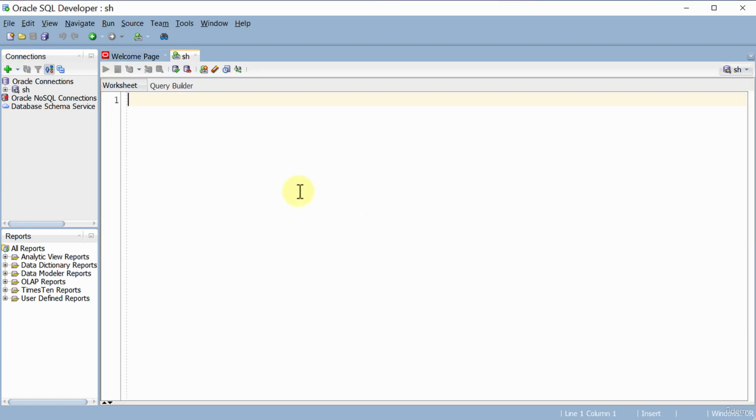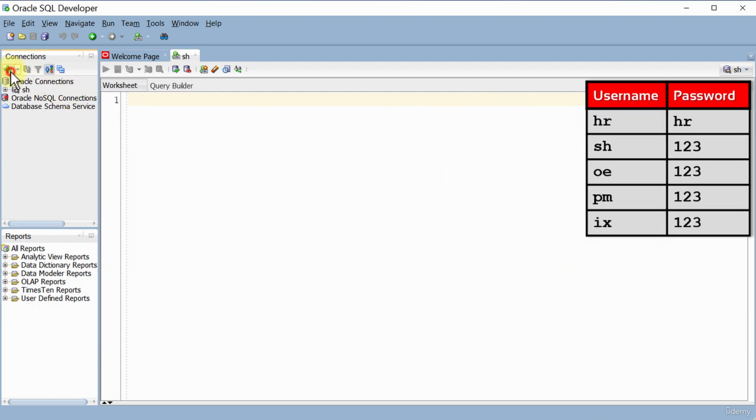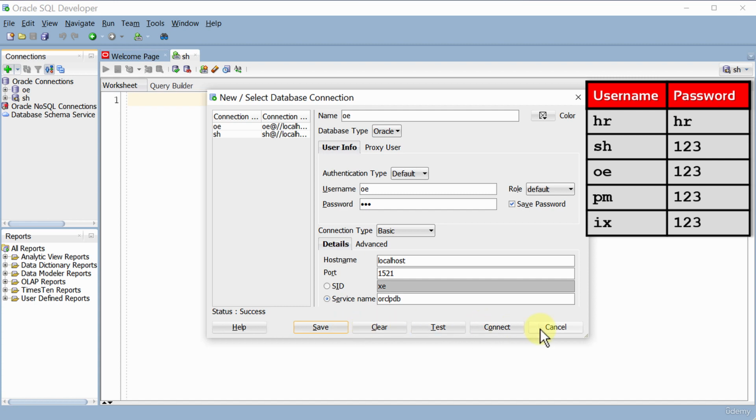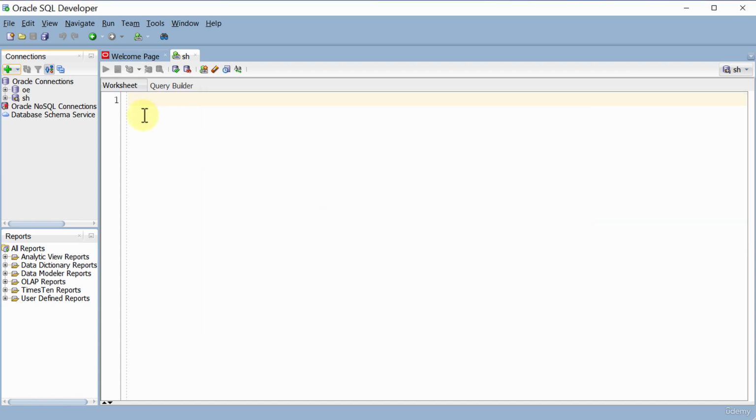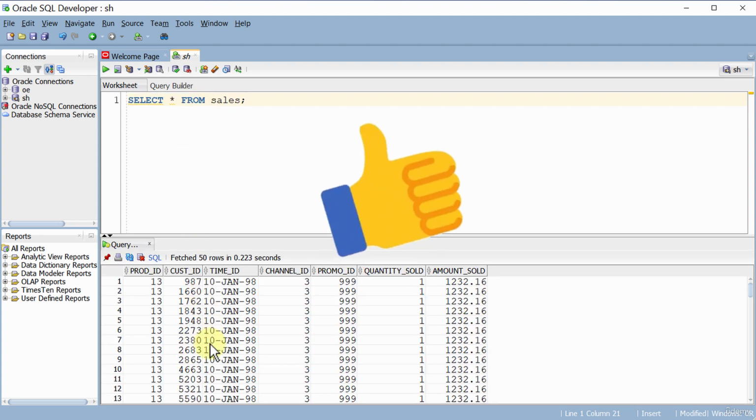By the way, you can create connections for the other sample schemas in this way also, as they are all imported now. So let's select data from a table under the SH schema. Great, as we have the data, we are ready to go. Now you can start learning.